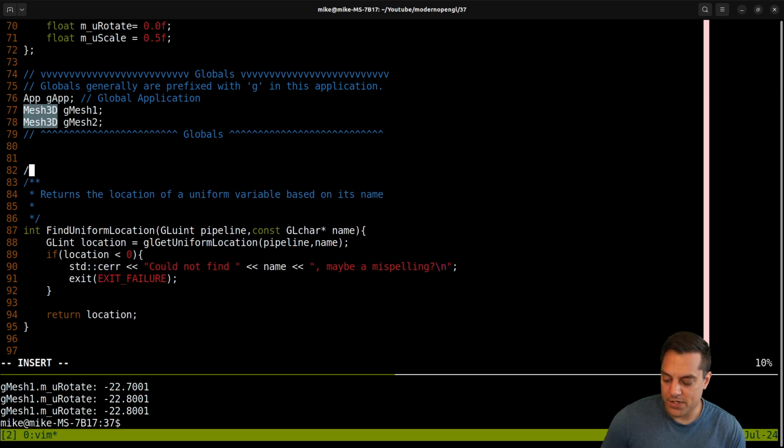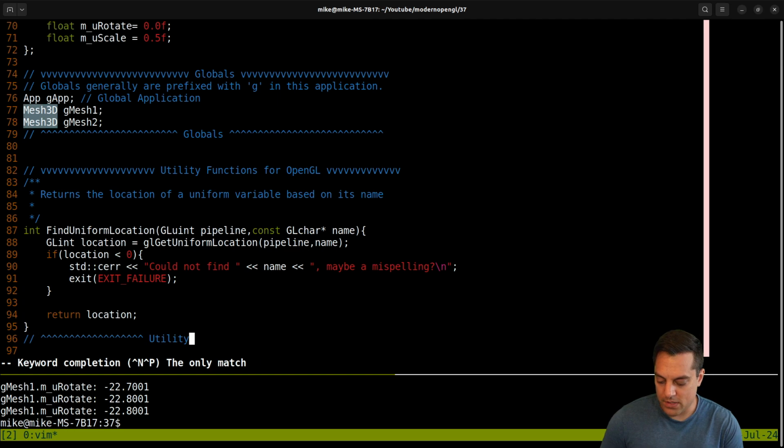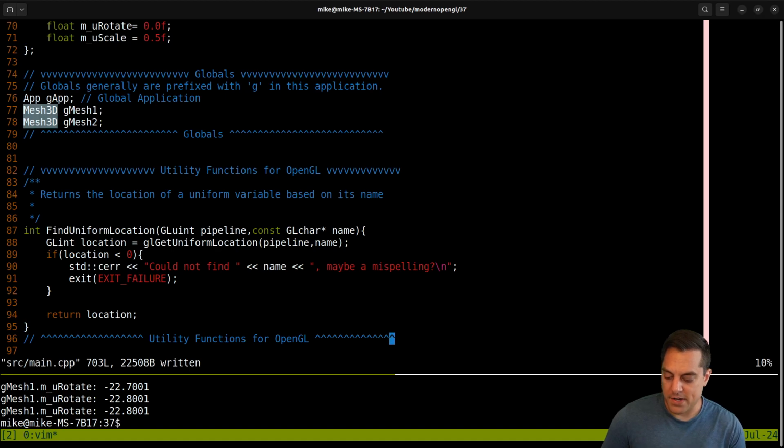Now, I know there are software engineers screaming at me for having too many functions in a file. It's actually fine, especially as we're just refactoring this. Oh, this isn't globals. This is like utility functions for OpenGL. I like labeling these things while everything's in one file, so we're going to go ahead and do that: utility functions for OpenGL. All right, something like that here.